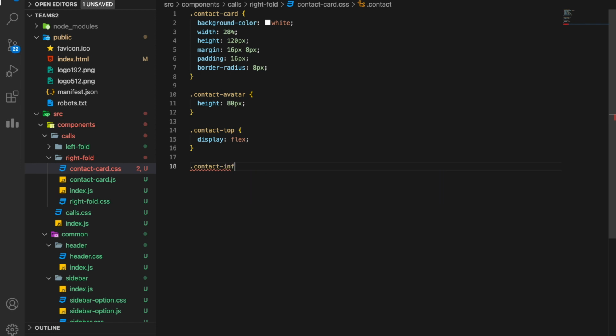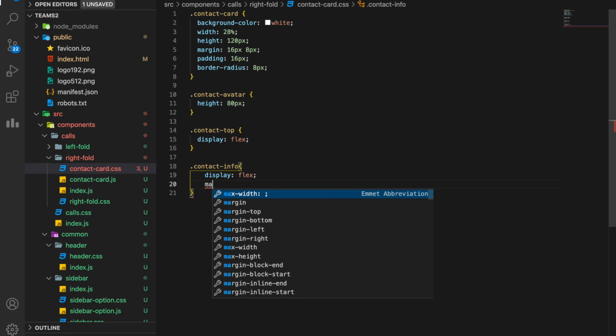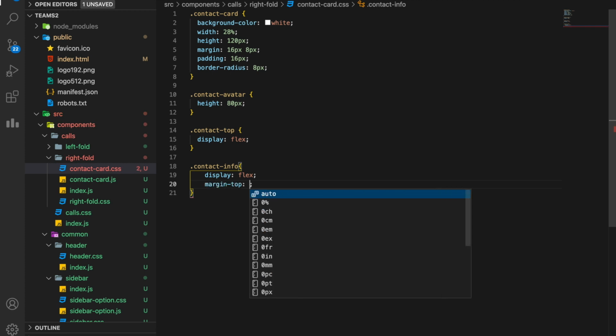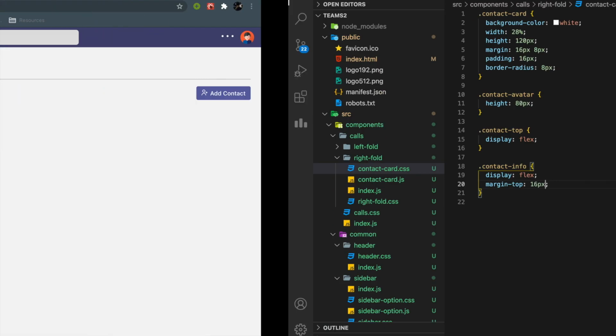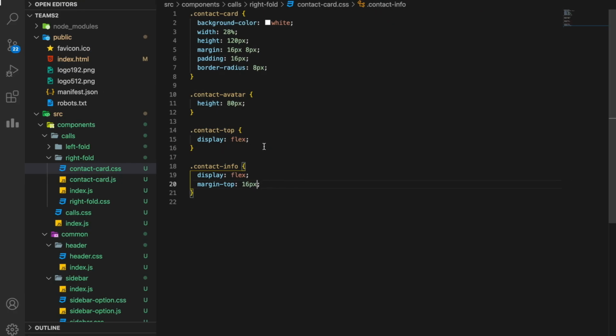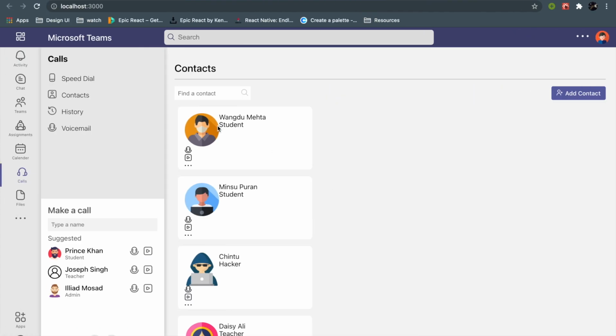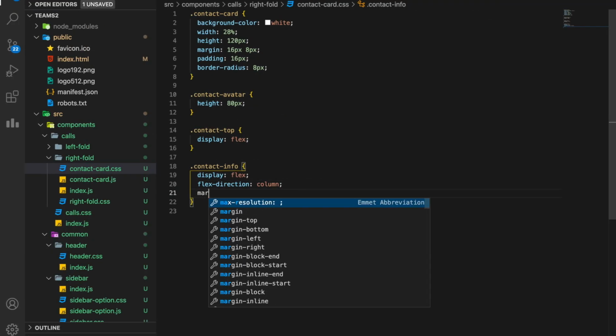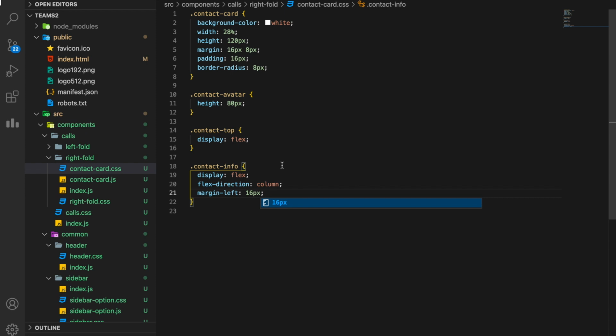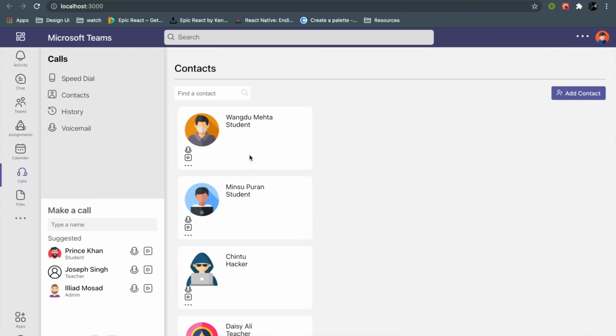And we have contact info next. Now my info will have a display property of flex. I want a slight margin from the top. Let's give it a margin top of 16 pixel. Okay, it looks good. Then I want it to be stretched out, so sorry, I don't want this to have a margin actually. I want it to be in a column, so the flex direction will be column, so it goes like this. Then I want a margin left actually to separate it out slightly, so I'll give it a margin left of 16 pixels. Cool. So as you can see, it looks good.